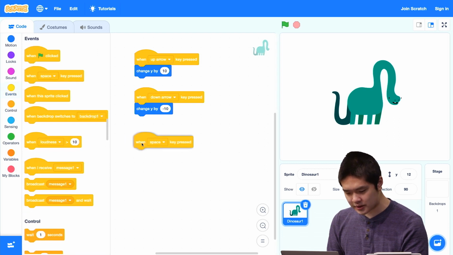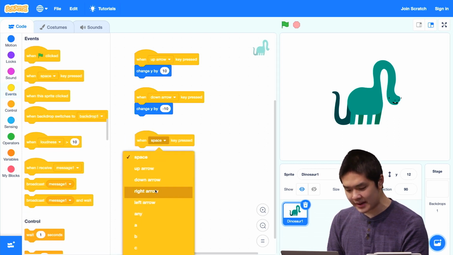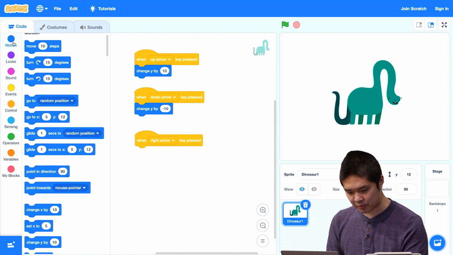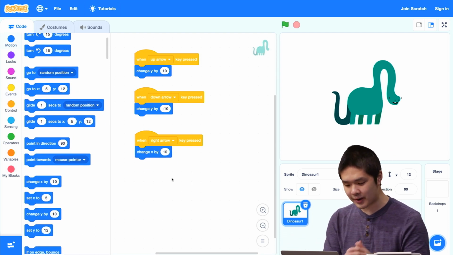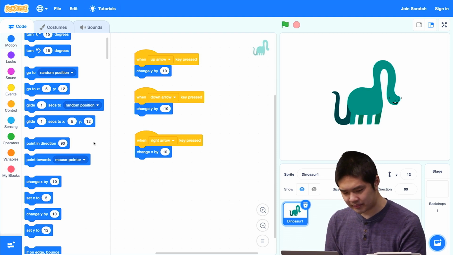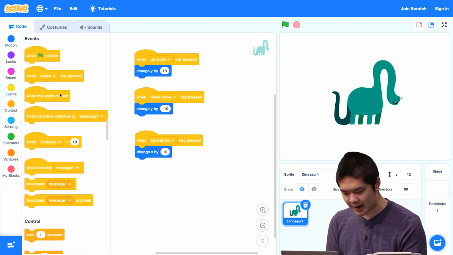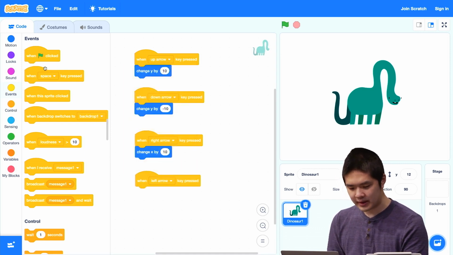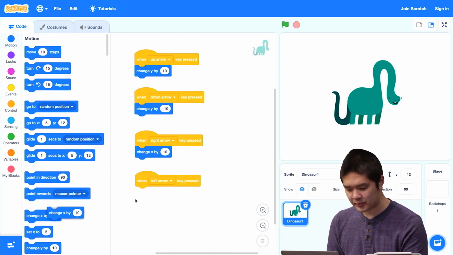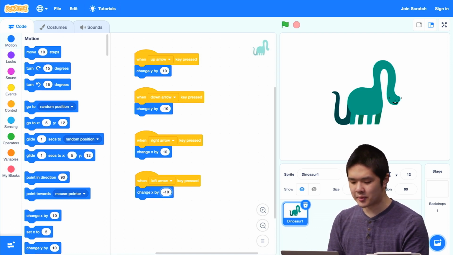Let's add one event for the right arrow key. When the right arrow key is pressed, instead of changing y, we'll instead change x, which is the left or right value for the dinosaur. And then finally, we'll also allow the dinosaur to respond to when the left arrow key is pressed, at which point we'll also change x, but instead of +10, it's going to be -10.